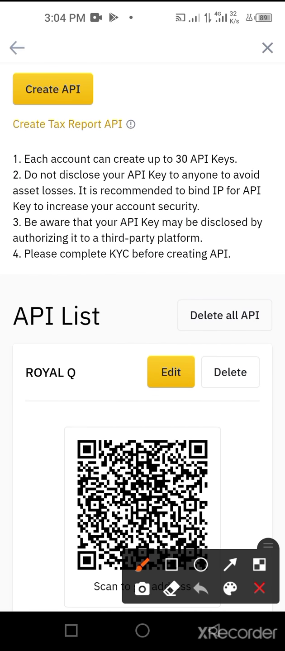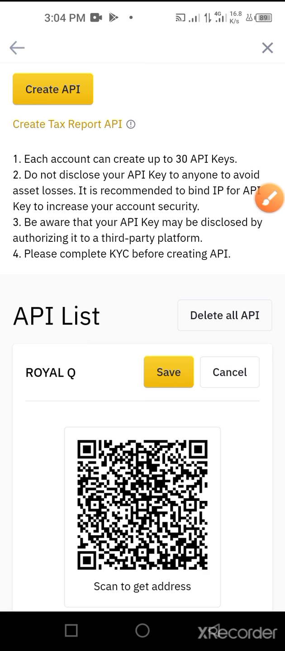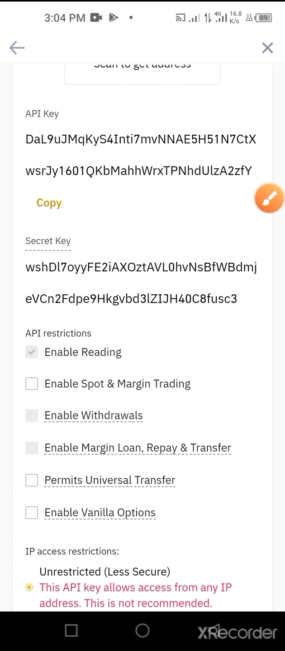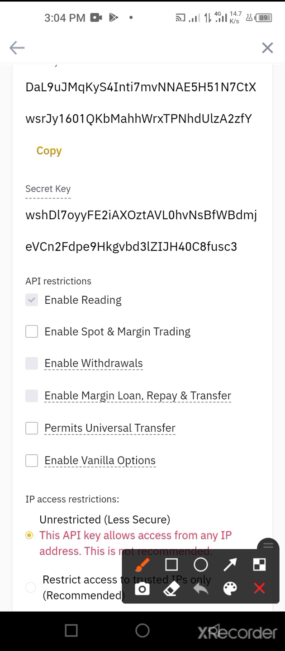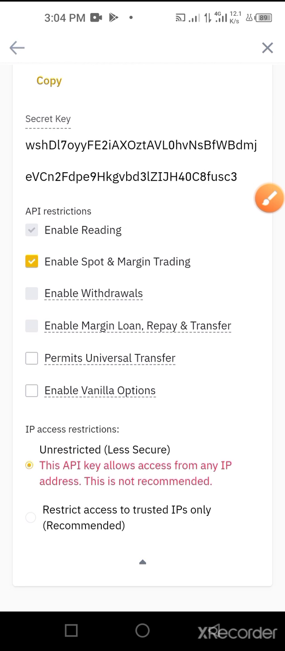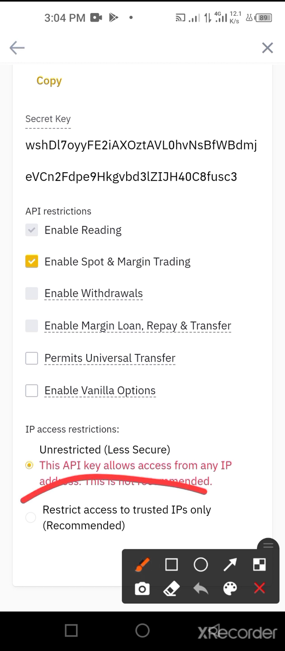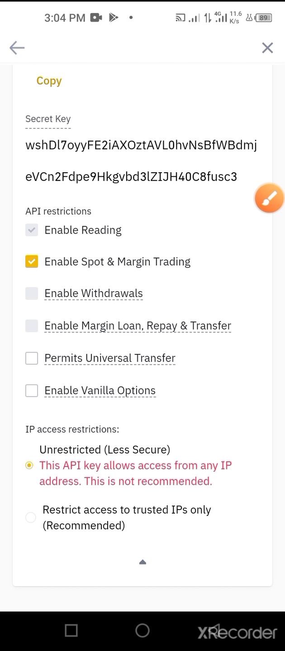You click on edit here. Once you click on it, it will turn to save. You can see it has changed to save. We'll scroll down. Please note, the only thing you need to enable in this account is just this one here. Enable this. Another thing you need to do is to restrict access to trusted IPs only, which is the IP you've copied from your Royal Q application.